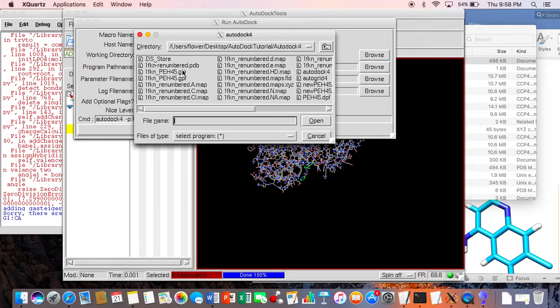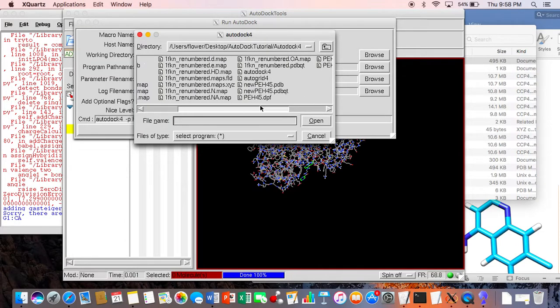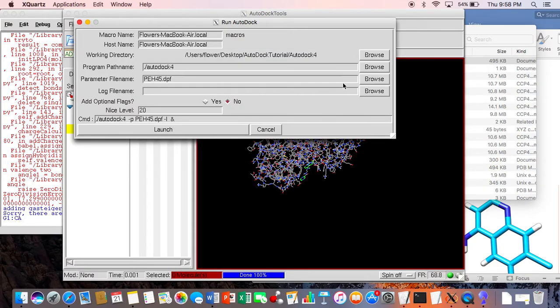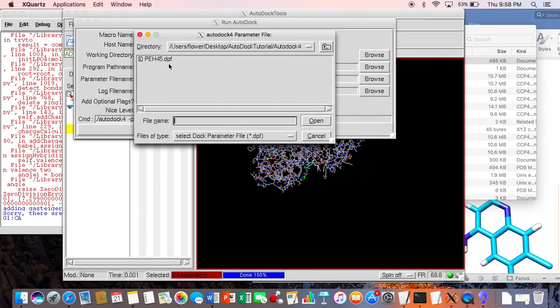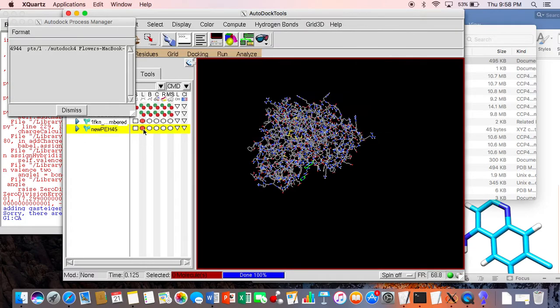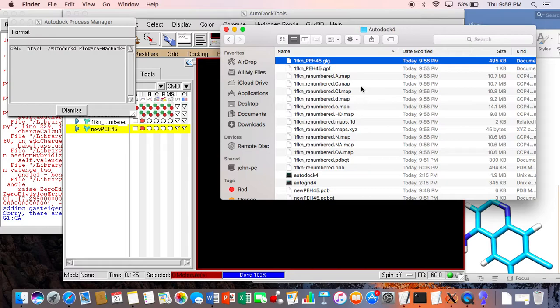Now we want to look for the Autodock4 program. It's in the folder right here. And then we can look up the DPF file that we just made. So after that, we can go ahead and click launch. Again, we're going to get this little box, and we're going to wait till the little box goes away. It means everything is done.